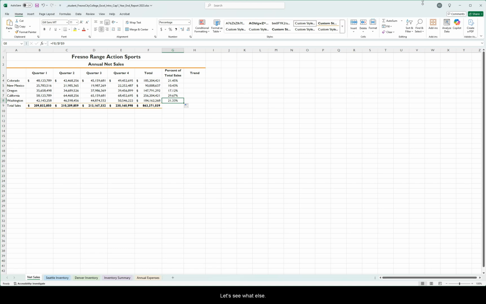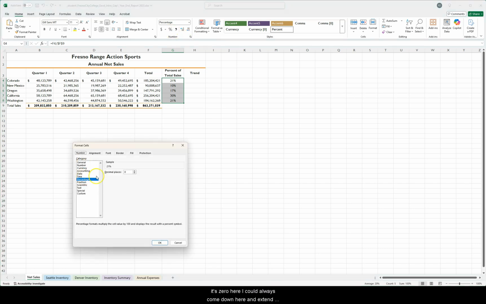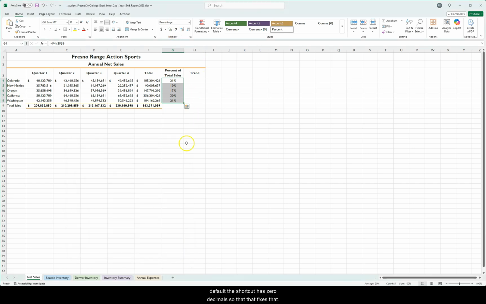Let's see, what else? It wants a formula to calculate the percentage by total. Apply percent style with 0 decimals. Oh, well, I have decimals, so let's go to percent style, and it's 0 here. I could always come down here and extend it to percent and make sure there's a 0 here, but by default, the shortcut has 0 decimals, so that fixes that. Okay. What else?